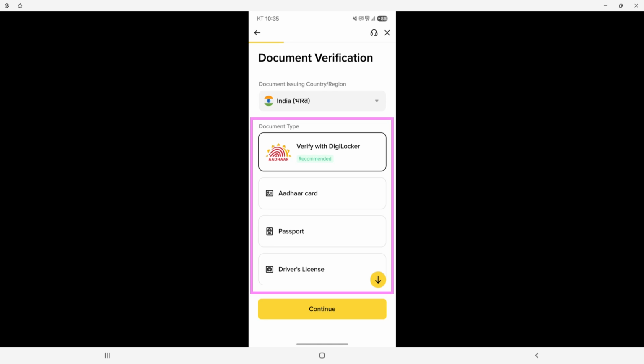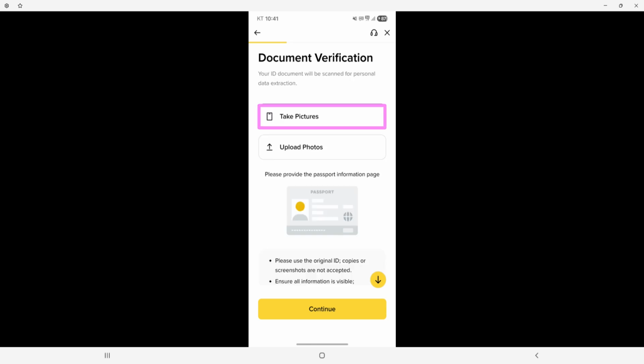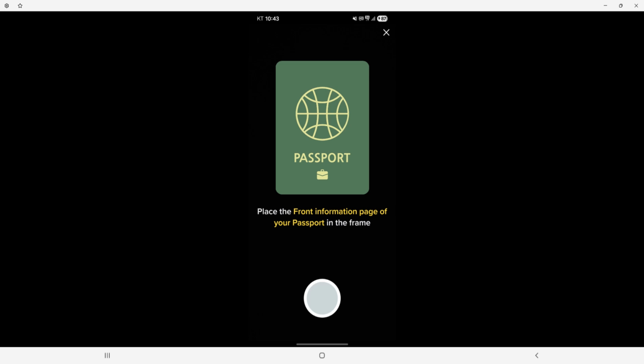Select one of the supported identity documents. I'll select passport verification. Tap Take pictures to photograph your passport. Then click Continue. Align the passport information page within the camera frame and take a clear photo. Make sure there is no glare or shadow on the image.